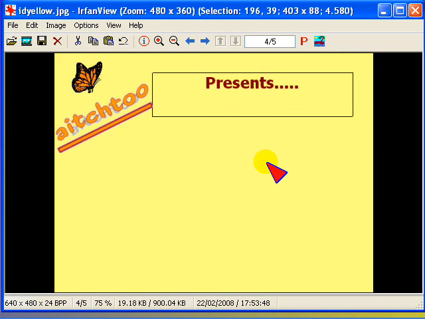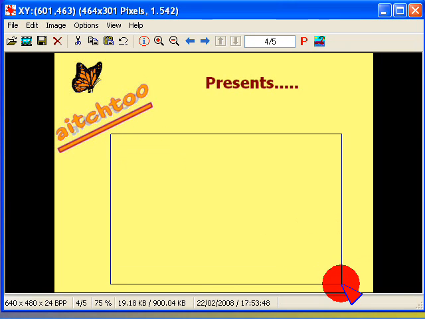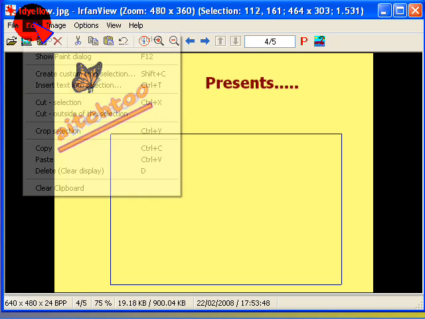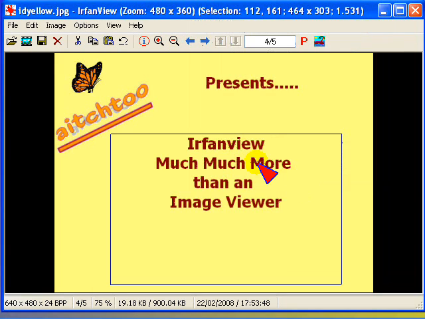If we click away anywhere, it will take away the selection, and we can choose our new selection area here and add our extra text, which will say Irfanview, much more than an image viewer. And it certainly is. Okay, and there it is. All done.